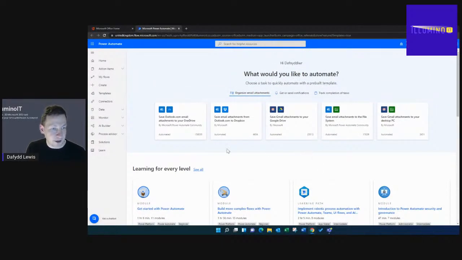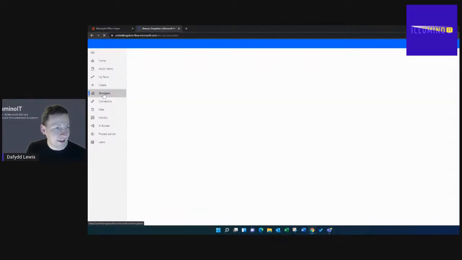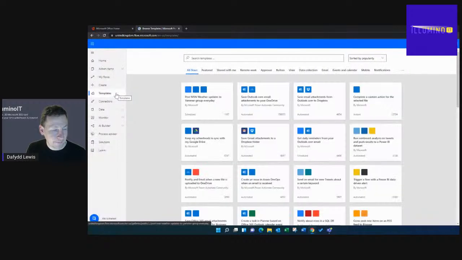Okay, so let's get into the demo. I know that's what you all want to see. So we're going to use a template because we haven't got much time. So let's use a template here. So this will open up a list of potential templates.